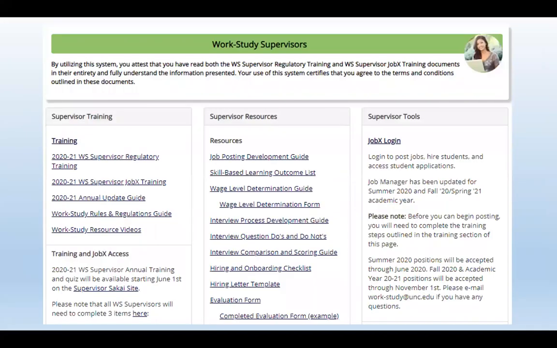That's going to take you to this page. As you can see, wonderful, accessible, better formatted, tagged, wonderful page, our Work Study Supervisor resources site. There's a lot of great things on here. As you'll note, on the left side, there's all of our training.